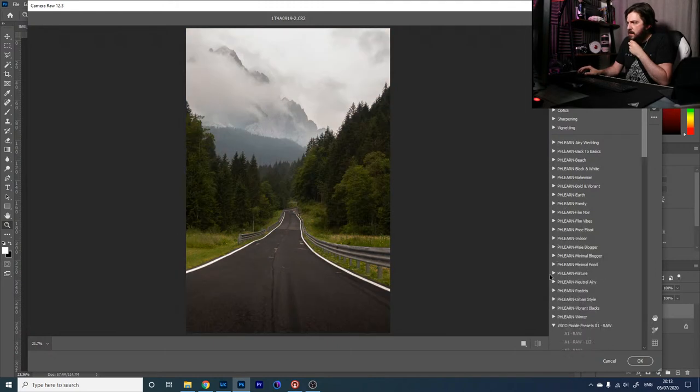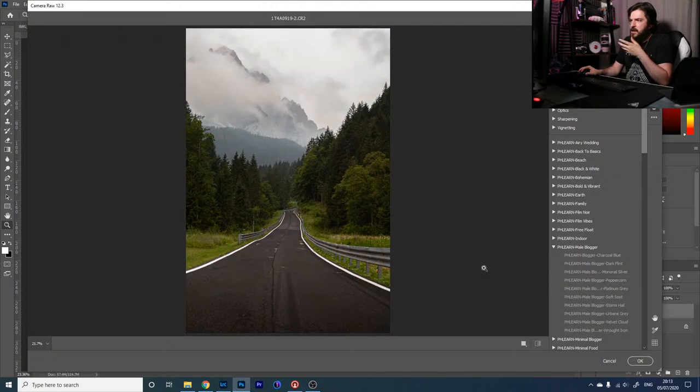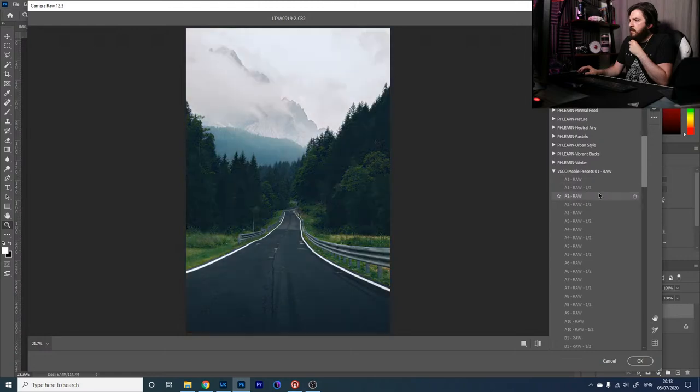Okay, what about... we could look at Male Blogger, but I don't think we're going to like it. Nope. I mean, I don't dislike that. It's just sort of bumped those greens up, made it a bit more vibrant, but it's not really done loads to it because some of these presets focus on other colors, particularly removing oranges, a lot of them, or emphasizing oranges. And we don't really have a lot of those other tones in there. So, okay, we haven't really got anywhere with those.